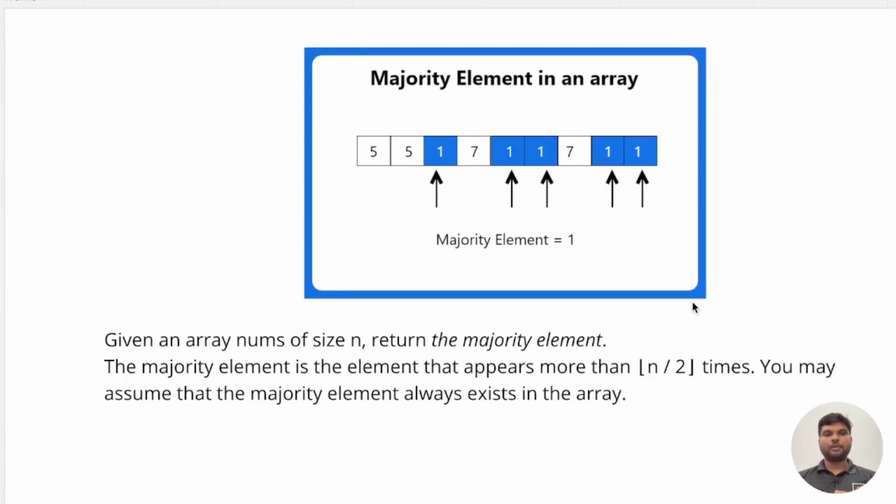So what's the problem? Well, the problem is shown on the screen. Given an array of size n, you need to return the majority element. Now what is the majority element? An element in the array which appears more than n by 2 times. So basically more than half the times. Okay. And another assumption given to us is that you may assume the majority element always exists in the array. So there is no case where the majority element doesn't exist.